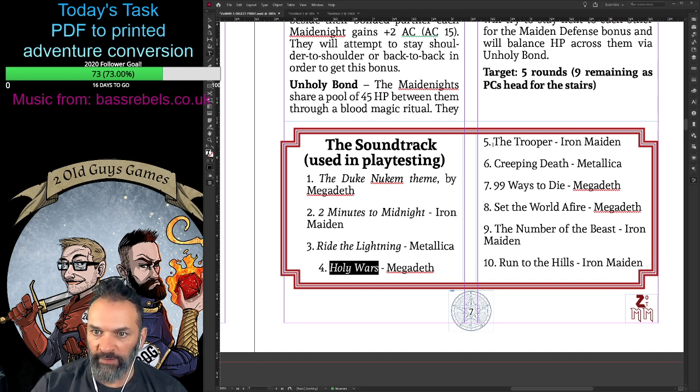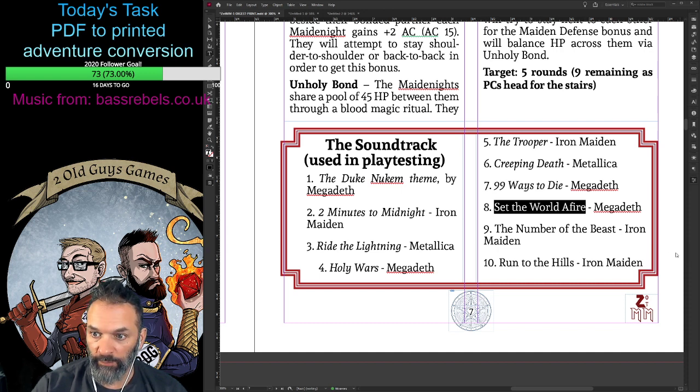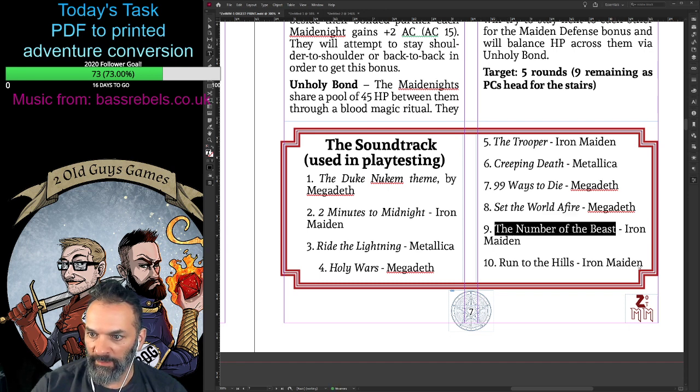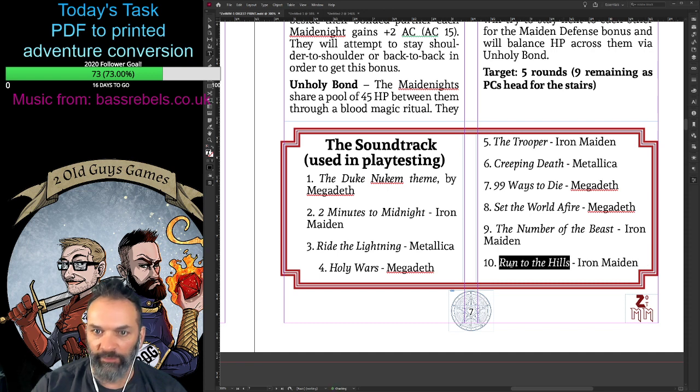Gives about 60 minutes, give or take, of, well, not really. Gives about 40 minutes, I think 42 minutes of music, and then I just let it play, let it loop in the background. I had all the songs, so I just piped it into Roll20 when we did playtesting. And it really sets the theme, the atmosphere for this specific adventure.